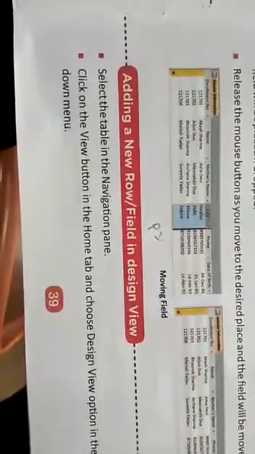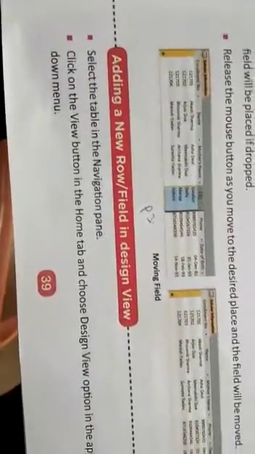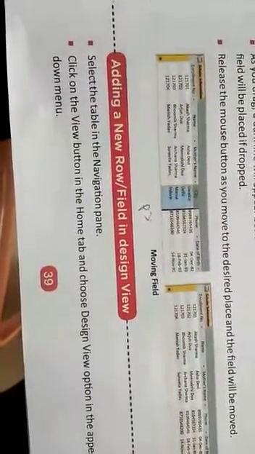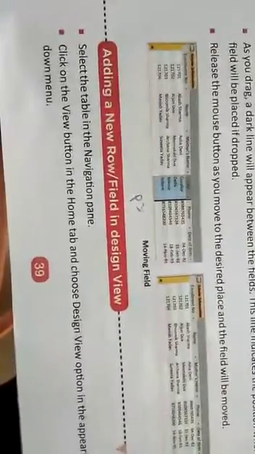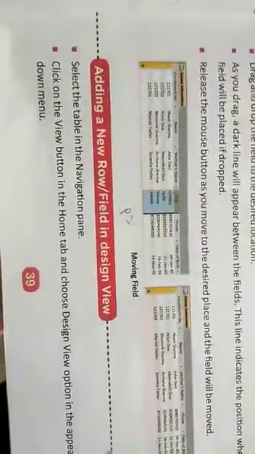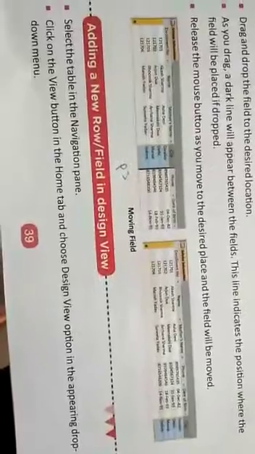Next topic, adding a new row or field in the design view. If you want to add a new row or field in the design view, how are we going to do it? Select the table in the navigation pane. First of all, click on the view button in the home tab and choose the design view option in the appearing drop down menu.